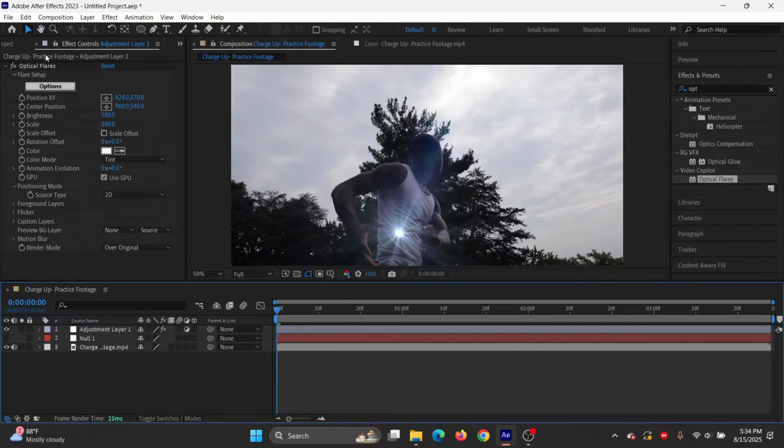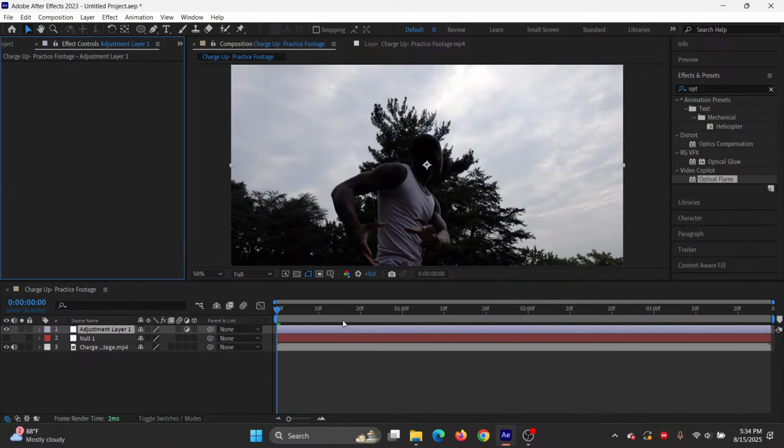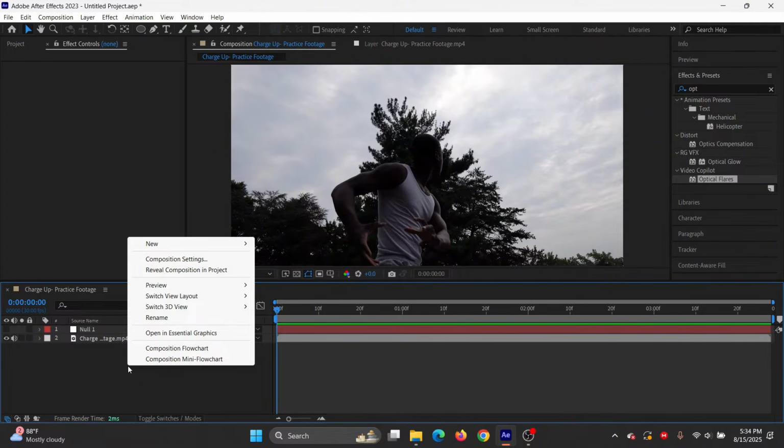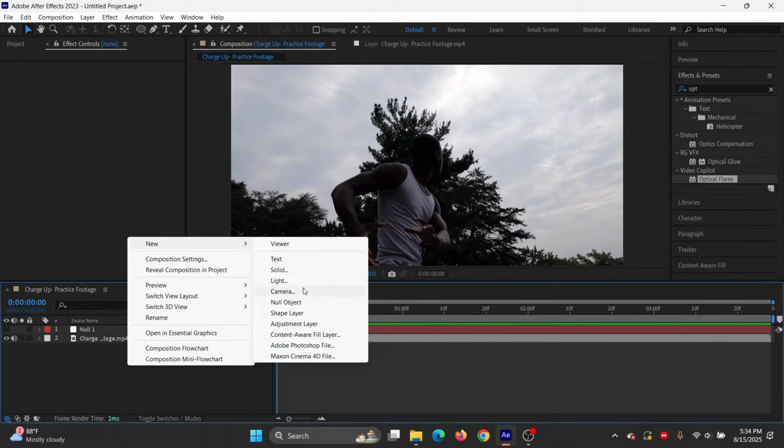So because we're not doing all that, we don't need all this. So we're going to actually create our own manual energy blast. And here's how we're going to do it. What I want you to do is click on this, right click in this area, go to new and go to solid.